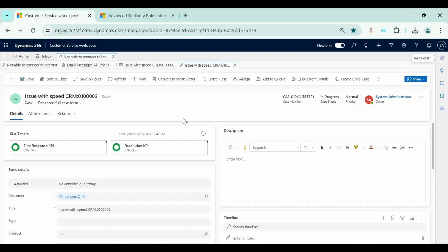Whenever we receive an email from a customer, automatically the automatic record creation and update rule will look into that activity and it will convert the activity into a case record.